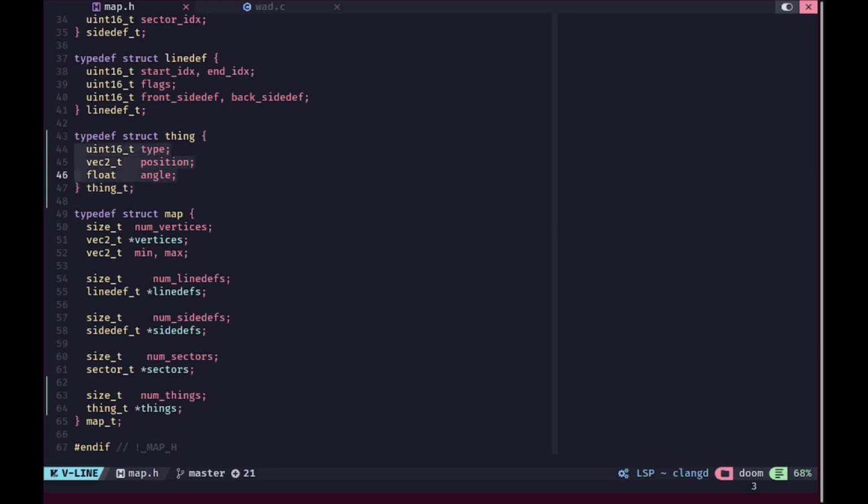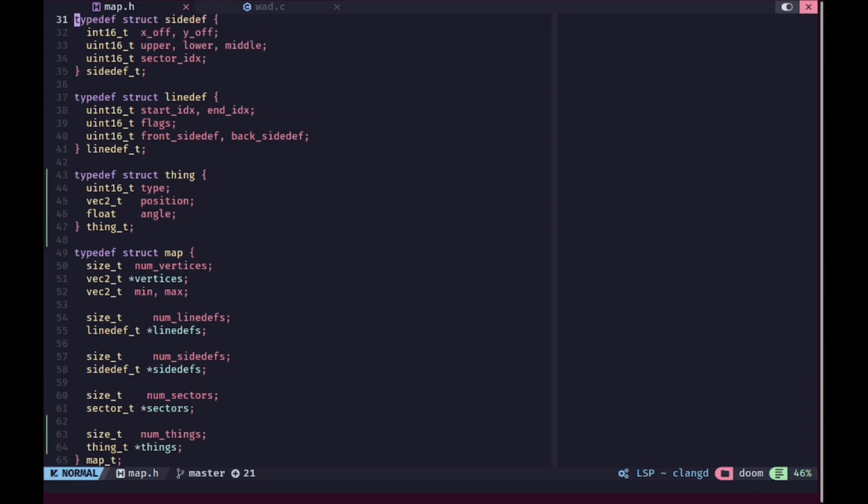Now each thing consists of three values. One is a UN16, which is the actual type of the thing, and this is a single integer inside of the engine that represents what the thing is. Then we have got the position and then the angle. There are also flags on the thing, but we don't care about those for now.